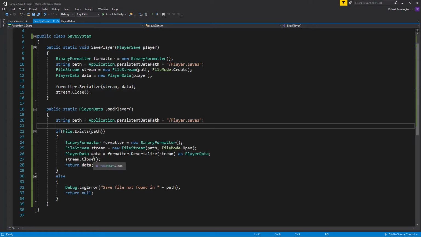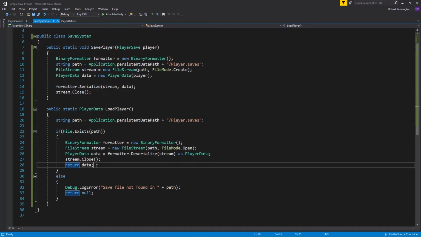We're going to take that player data that's in that file. We're going to use the formatter. We're going to deserialize the data, which means we're going to unbinary it, turn it back into just regular data, and save it as player data. Okay, then we're going to close that stream. Okay, and then we're going to return this player data at the end of it.